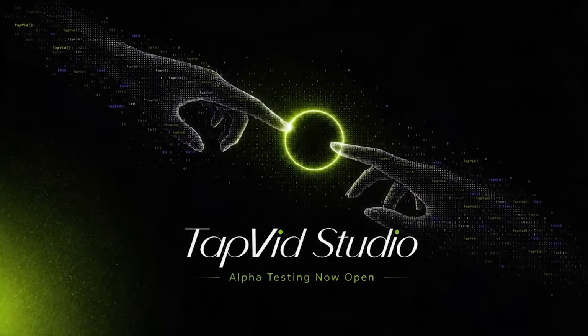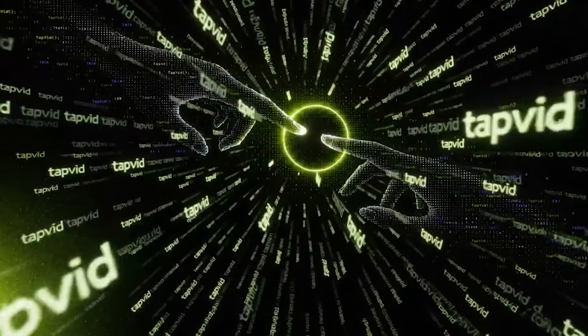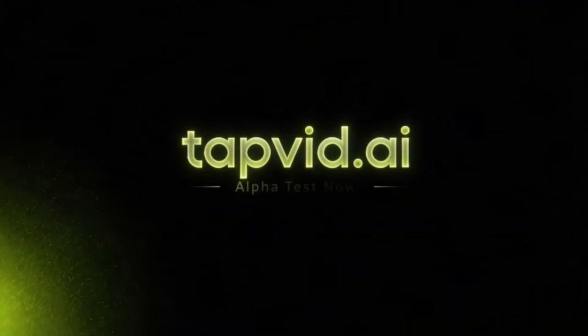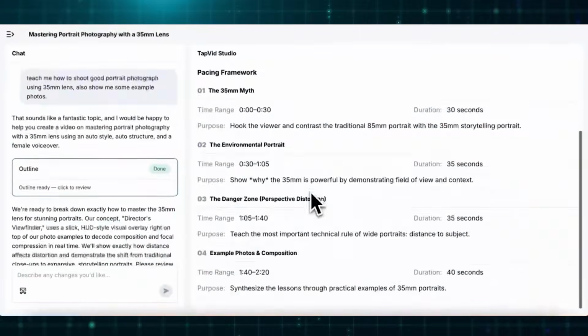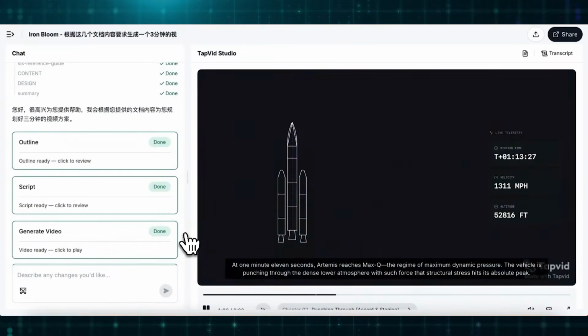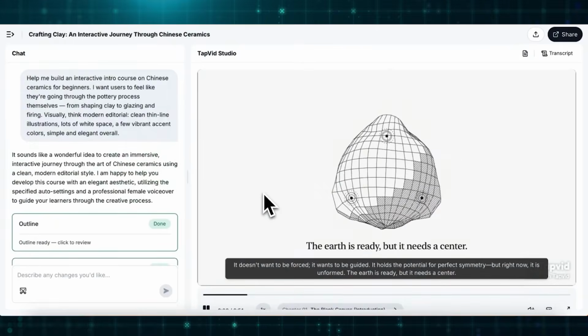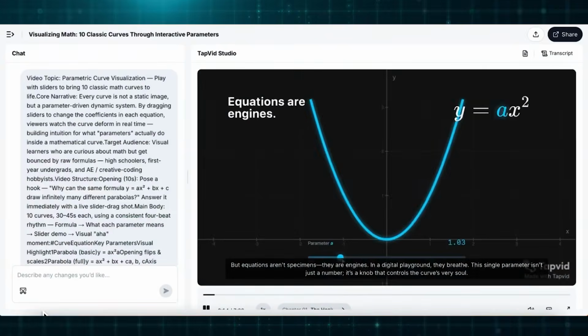It's the first AI built specifically for motion graphic video, and available to try for free right now. You describe what you want, drop in a PDF or a link, and you get back a finished editable motion graphic video. No editor, no timeline, no After Effects. Let me show you the full workflow.